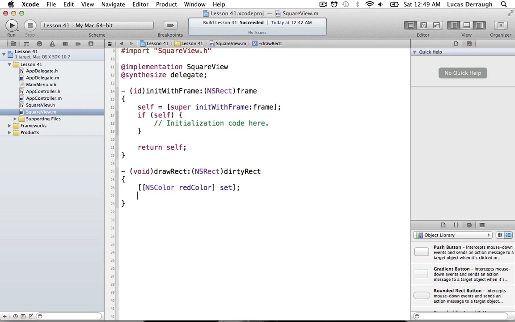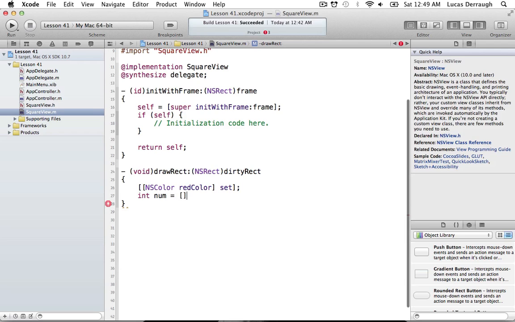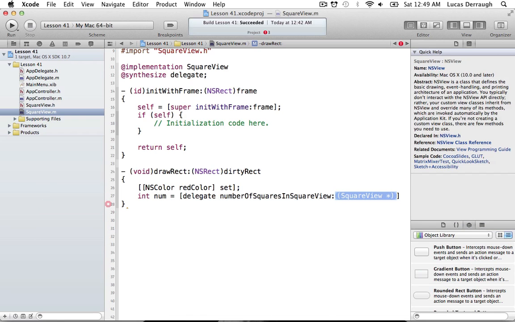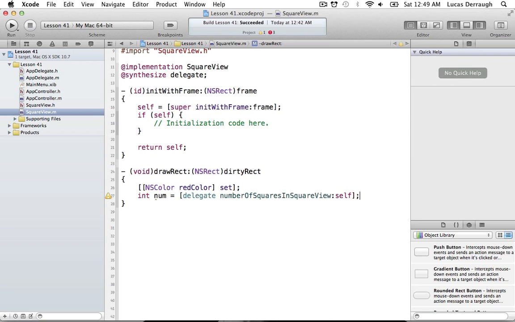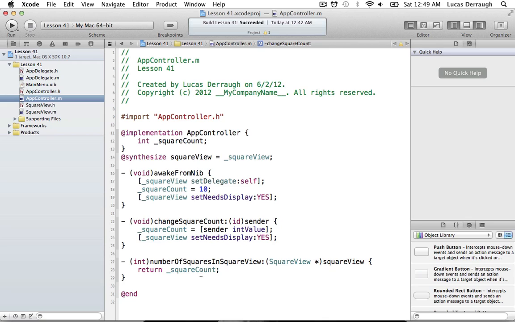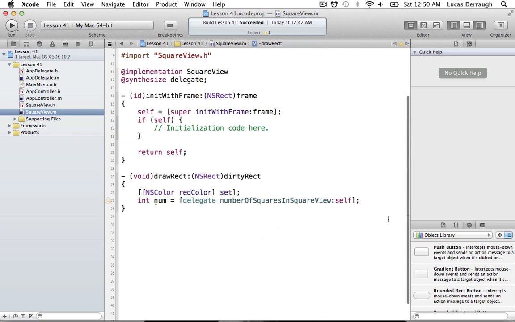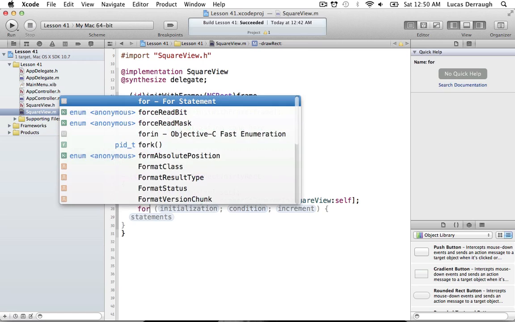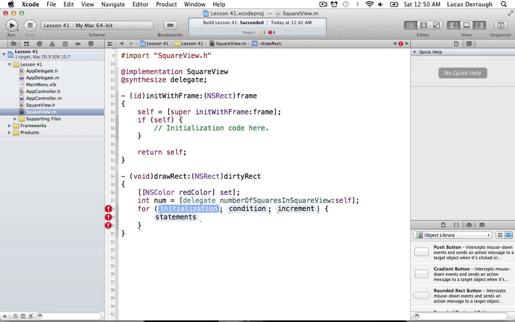The next step is to figure out how many squares we're going to actually draw. So we'll say int num gets, and we're going to ask the delegate for the number of squares we're going to use. So we're going to say delegate numberOfSquares, and we'll send ourself as the squareView that's asking. Not that it matters, we could pass in nil and it wouldn't make any difference. But anyway, numberOfSquaresInSquareView is going to ask the delegate for this value, and of course our AppController is going to return the squareCount. So now in the squareView here, we're going to just loop through whatever number is returned. We're going to draw that many in our for loop here.